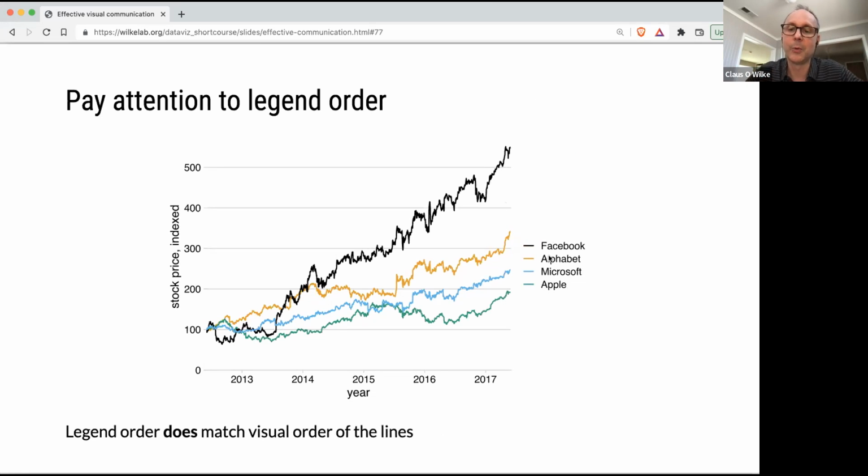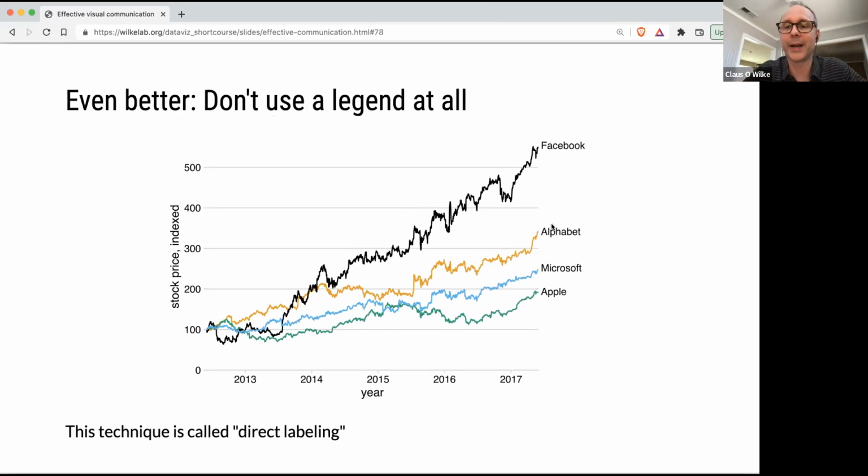And so we would want the legend in the same order. It makes it easier to read, but also, if you printed this in grayscale, you could still match it up. And ideally, you would actually not even use a legend at all and just directly label. That's the even better version.